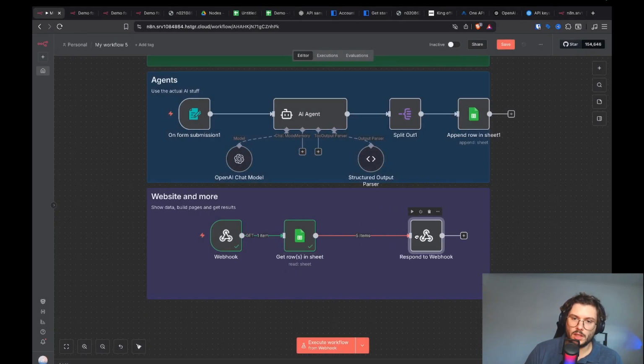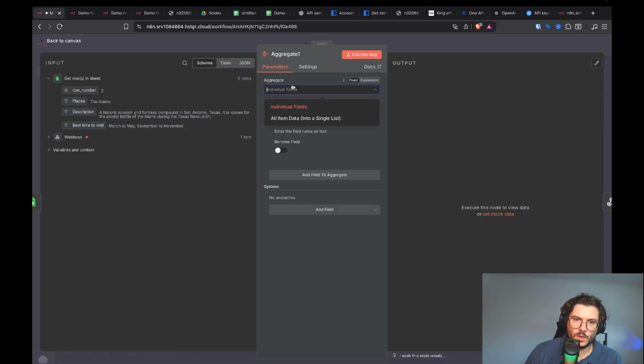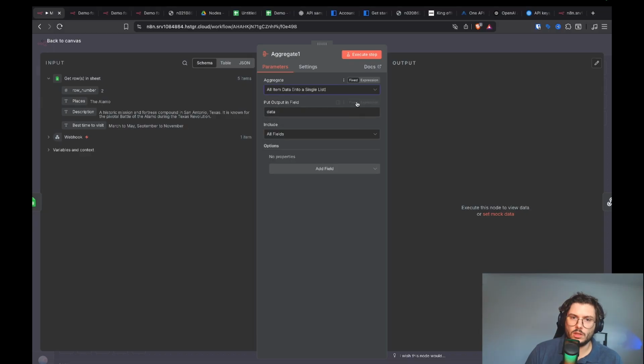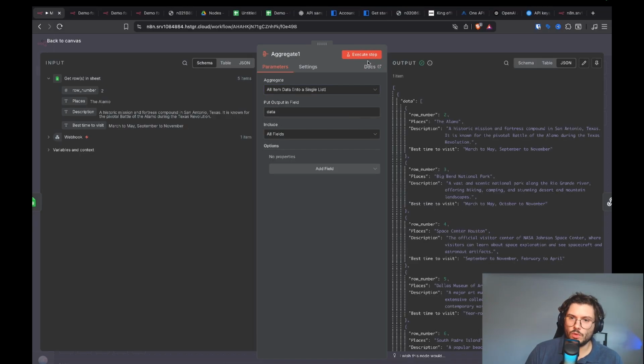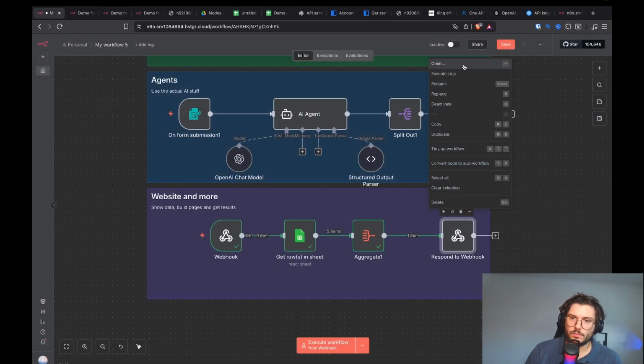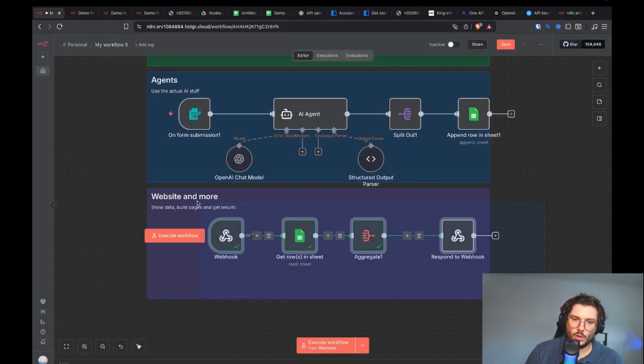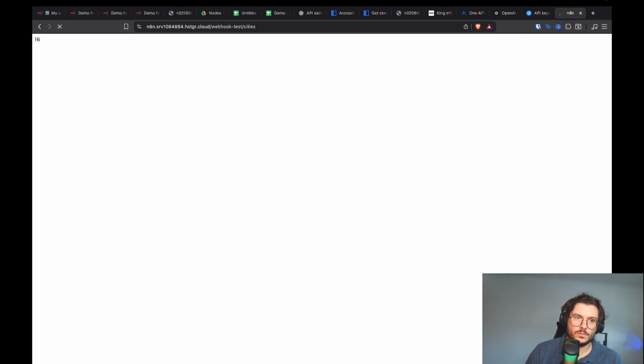So now we want to display that as HTML. In this case, we have 5 items and we just want one. So let's use our aggregator to aggregate, and in this case you want to aggregate all item data. If you run it, we now have one single item with everything. So now I can go here, and if I want, I can just do something like this. And now again, if I execute the workflow and refresh the page, we'll get the list here.